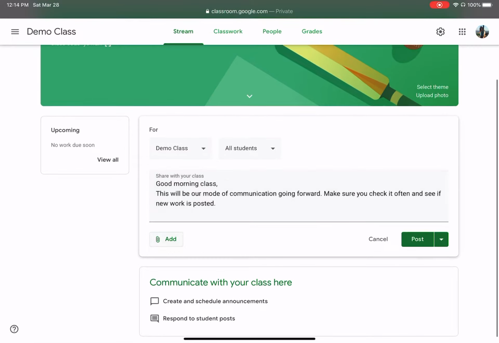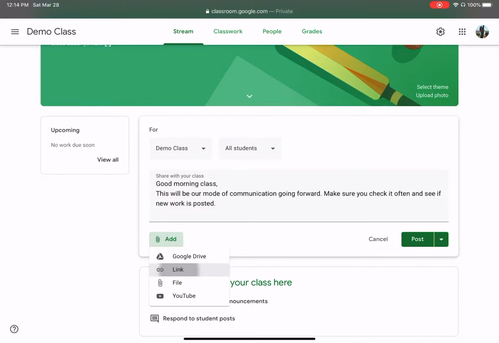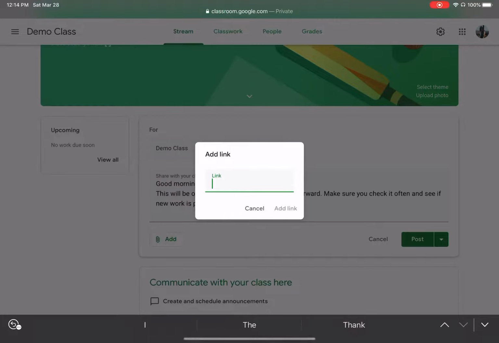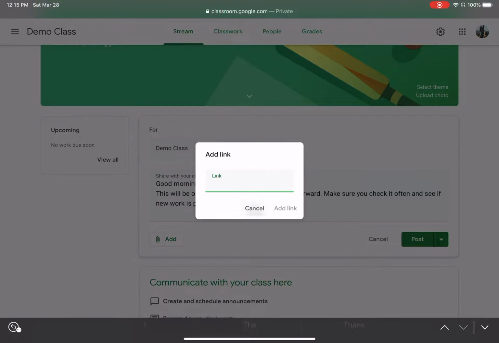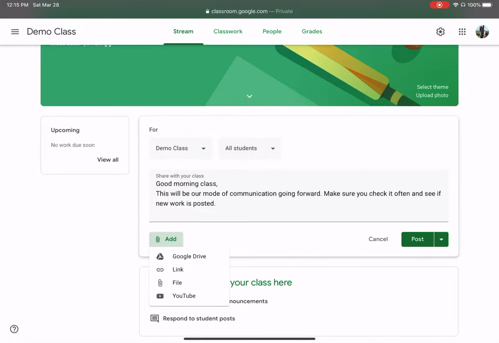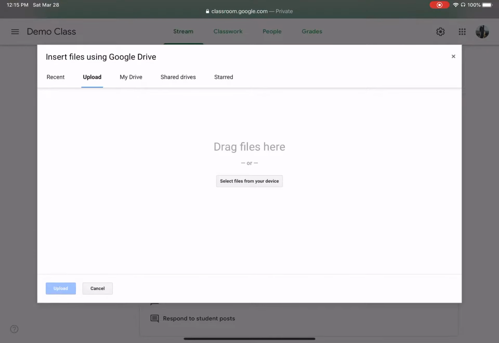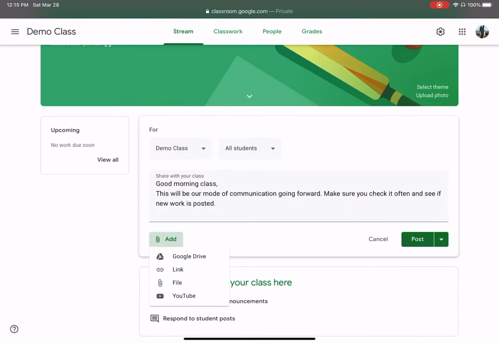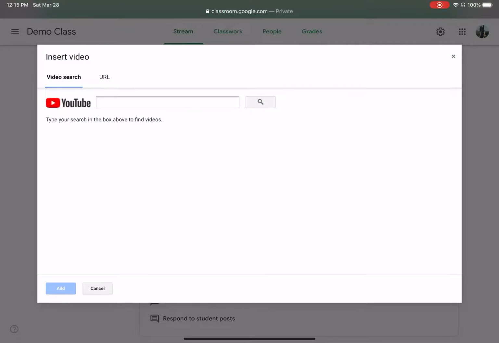Okay, and then I can also attach a link, which means, let's say I want them to watch a YouTube video, or go to a website that I'm linking their work to, anything, you can attach it here and they'll be able to see it. I can attach a file. File lets you access your computer. The drive allows you to access your Google Drive. And YouTube allows you to access YouTube.